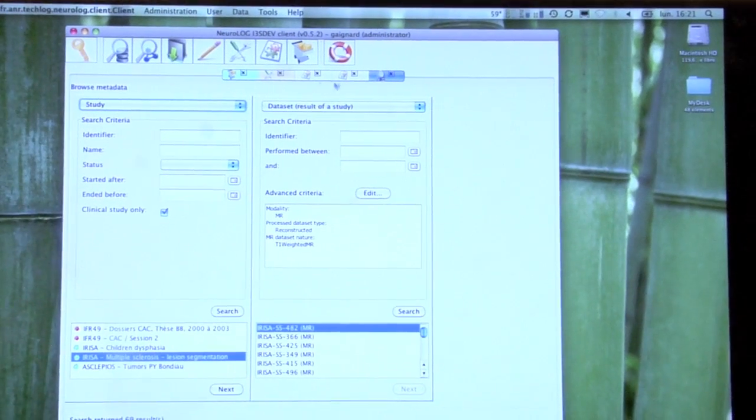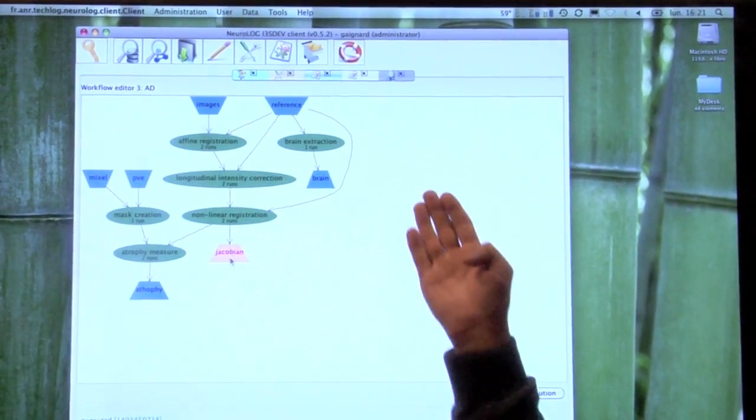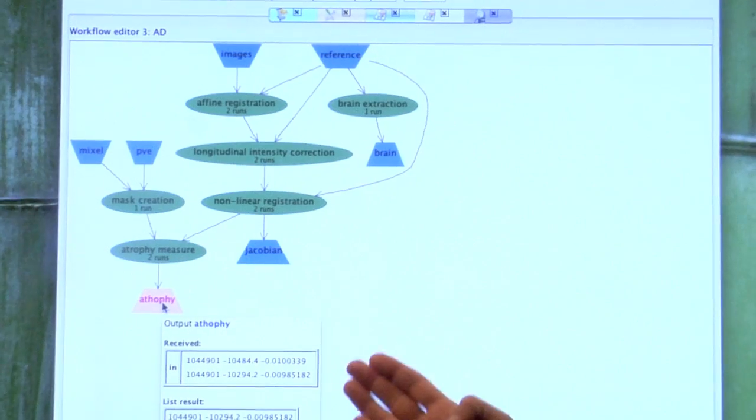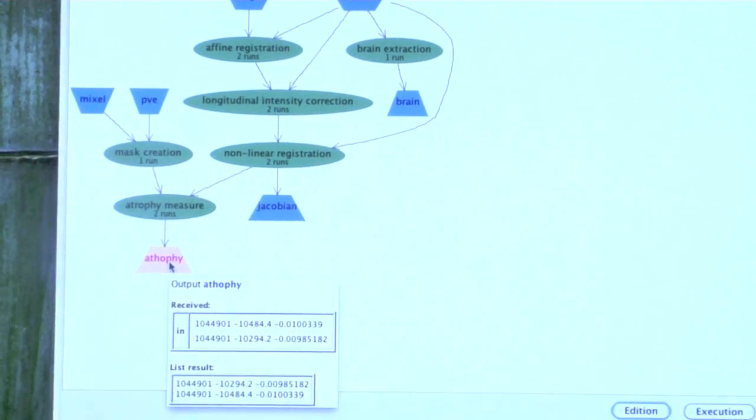Now see the result of the computation that we have started. This pipeline has completed, and we can see that the atrophy measurement that we were aiming at have been extracted.